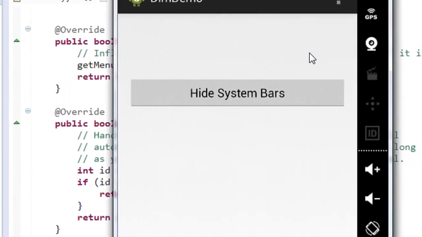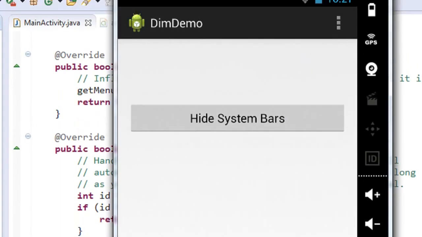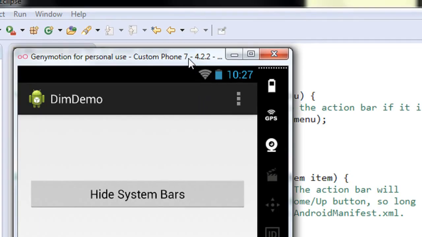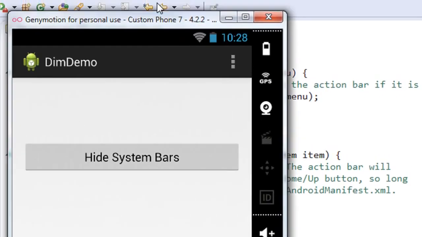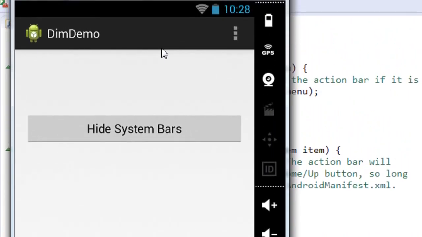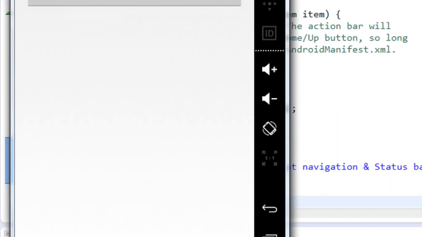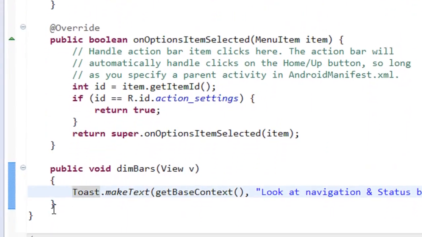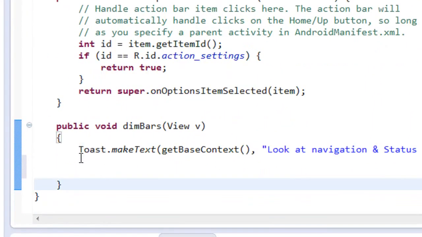Okay, now the project is successfully launched. This is the status bar. Now you can see that the status bar is fully visible, and here is the navigation bar, also fully visible. So now we are going to dim these two bars using a system flag. Okay, so now we are going to code that. Go to that method, here we are going to dim the navigation bar and status bar.